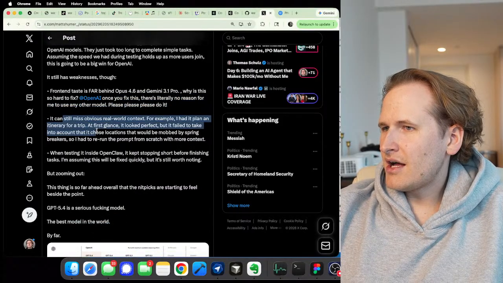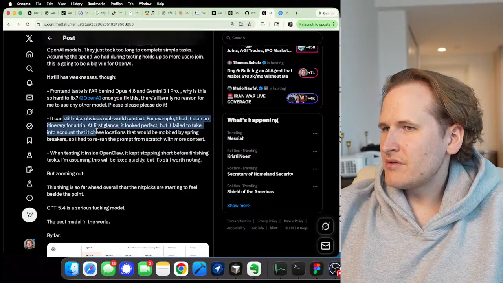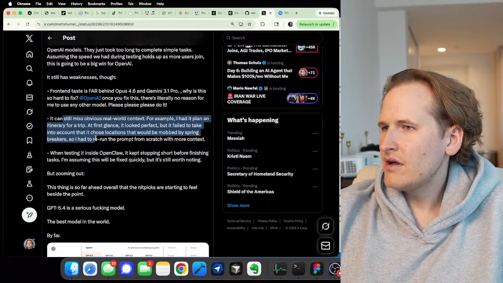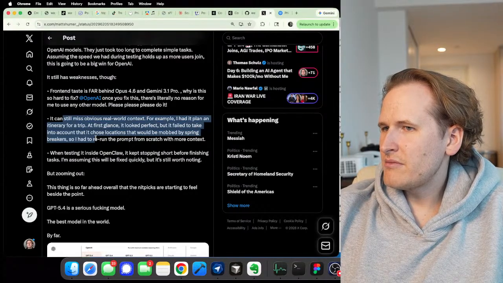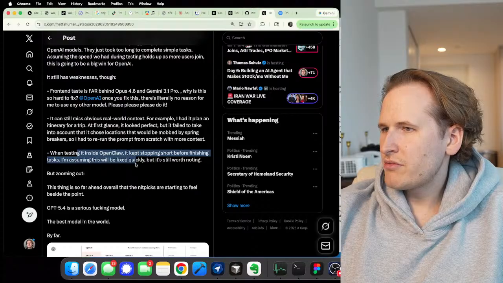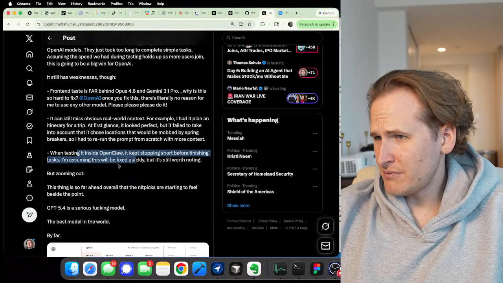It can still miss obvious real-world context. For example, I had it plan an itinerary for a trip. At first glance, it looked perfect, but it failed to take into account that it chose locations that would be mobbed by spring breakers, so I had to rerun the prompt. When testing it in OpenClaw, I kept stopping short before finishing tasks. I'm assuming that'll be fixed quickly.